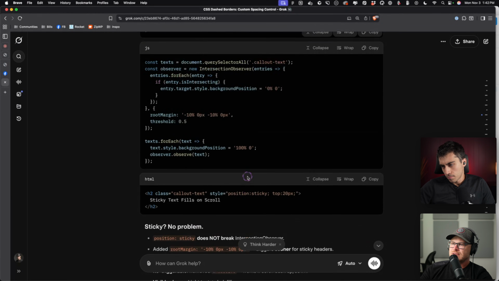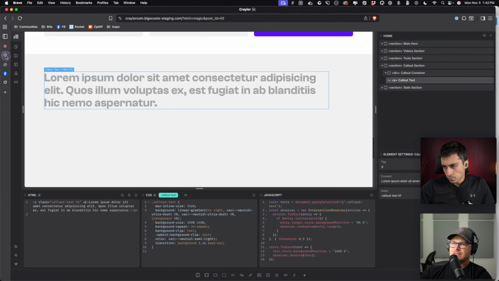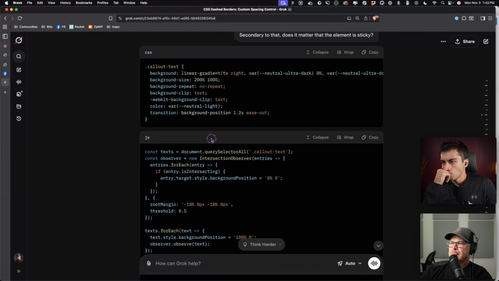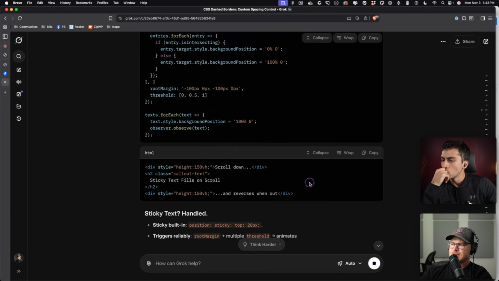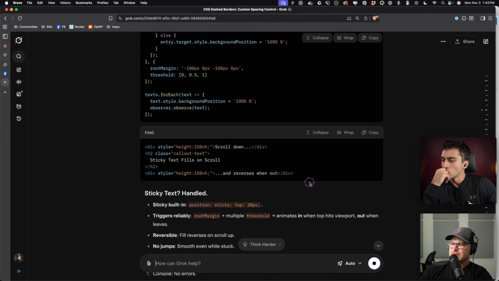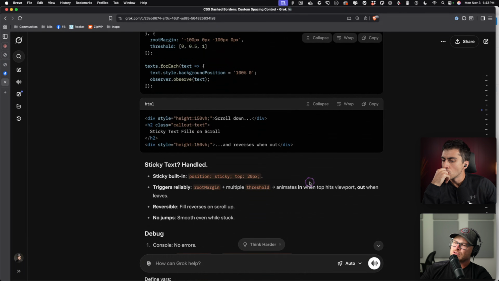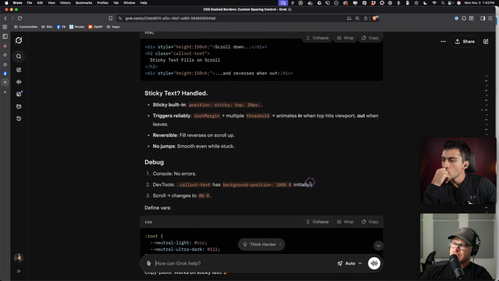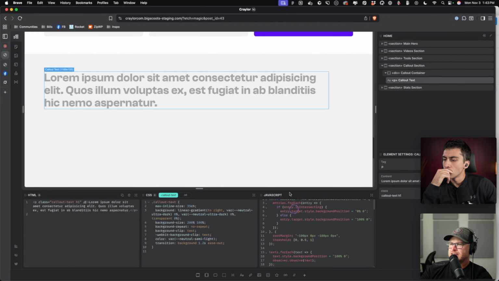So call out text. We called it call out text, right? Call out text. Yeah, call out text. Okay, Grok sometimes doesn't talk too much. Okay, sticky, built-in position, triggers reliability, root margin. Fill reverses on scroll up. Smooth even while stuck. Okay, debug. All right, let's do this and let's look in the console. So we'll grab this, replace.